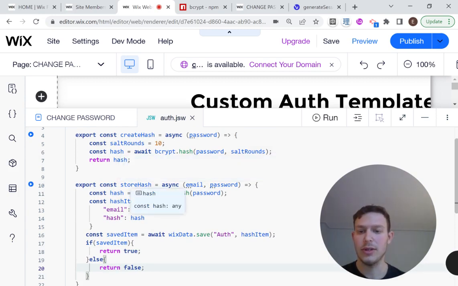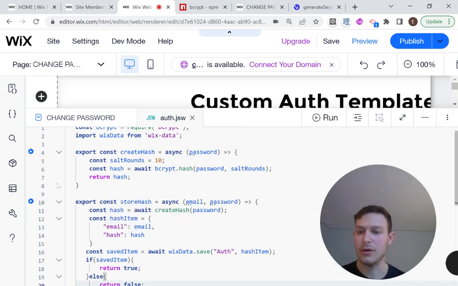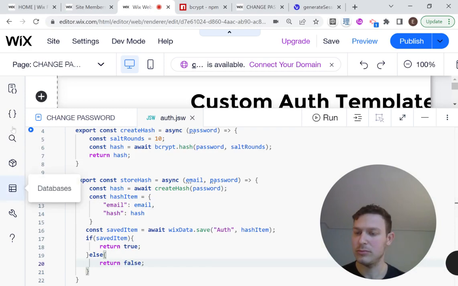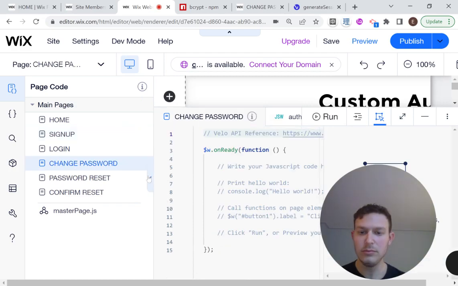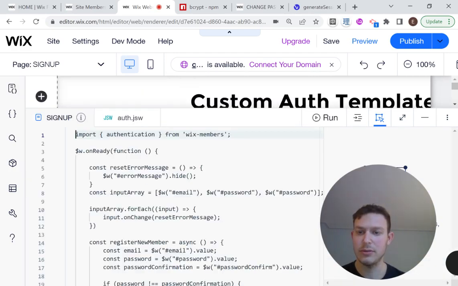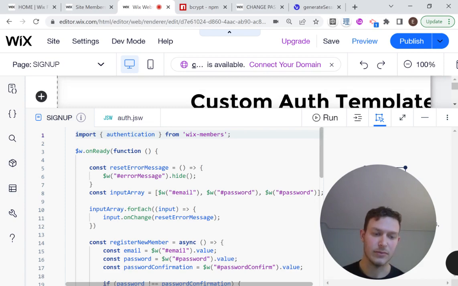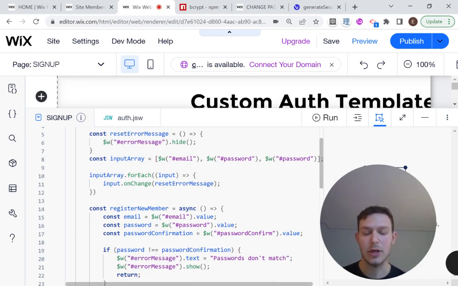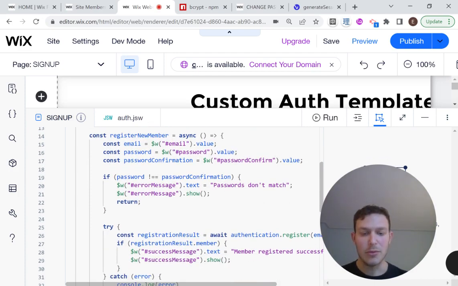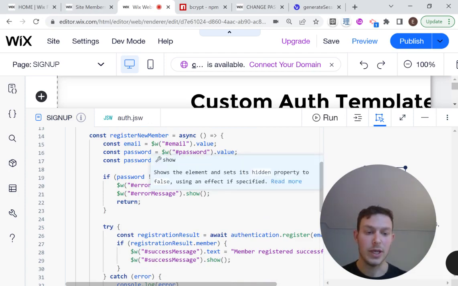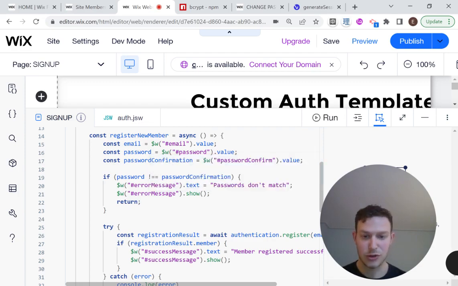Okay, so let's head over to our sign up page. So let's go over here, code and sign up. This is all the sign up that I set up last time. If you didn't see the previous tutorial, then you can check it out and see how to build the basic sign up. And what we're going to be doing here is, when we are registering the new member, we are also going to create their auth hash.